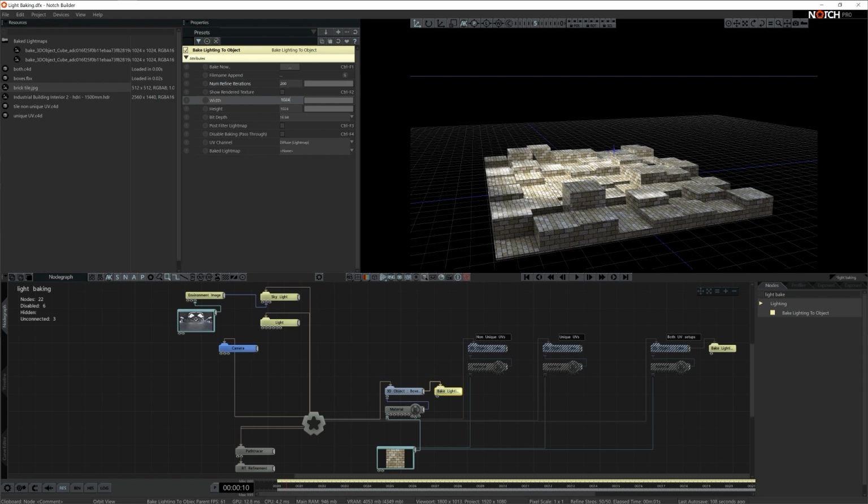I think we want a little bit bigger width and height. I don't have to calculate this manually. Notch can do that for me. So let's go for times 4 setting on the width and times 4 setting on the height. There we go. Let's leave the 16-bit depth. And let's enable post filter light map. That will just blur out all the small inconsistencies and will flush out our light map. So let's stick that on.